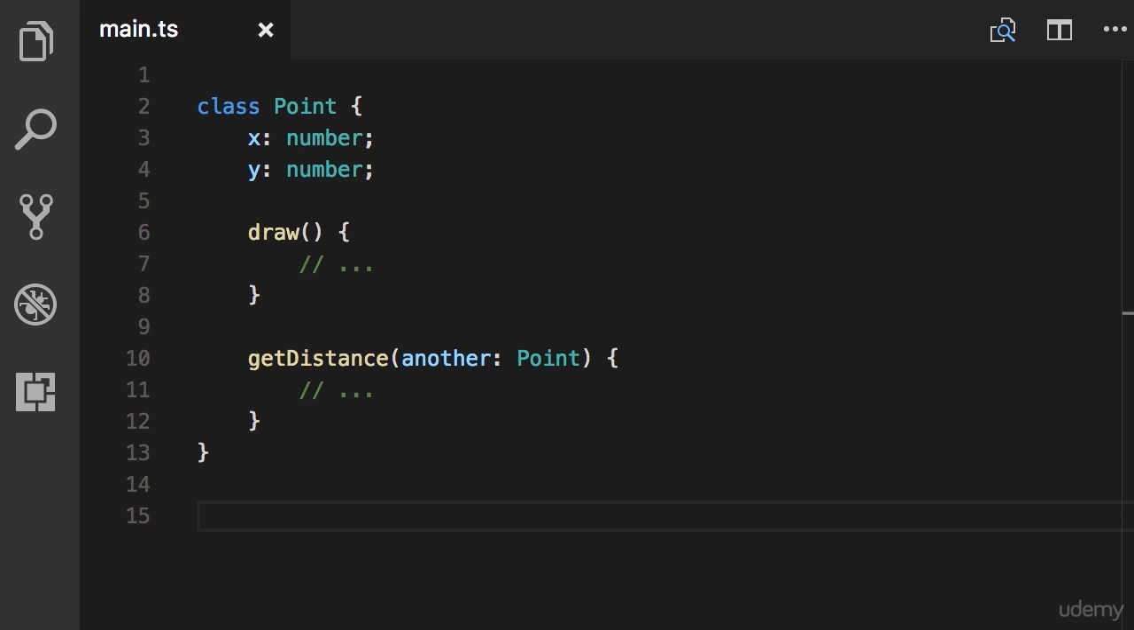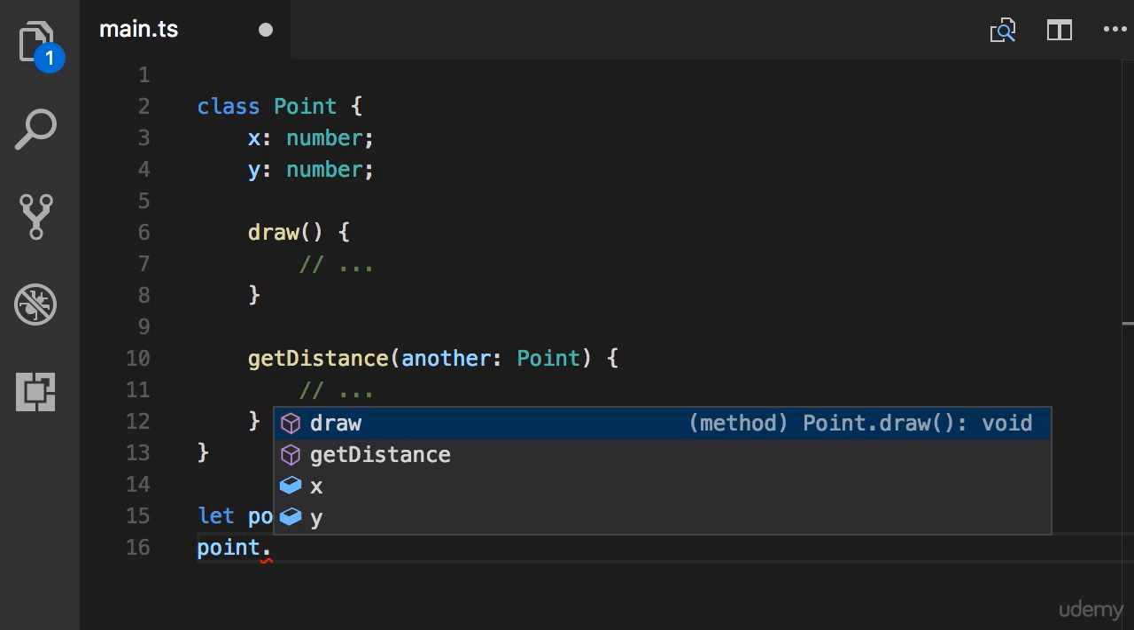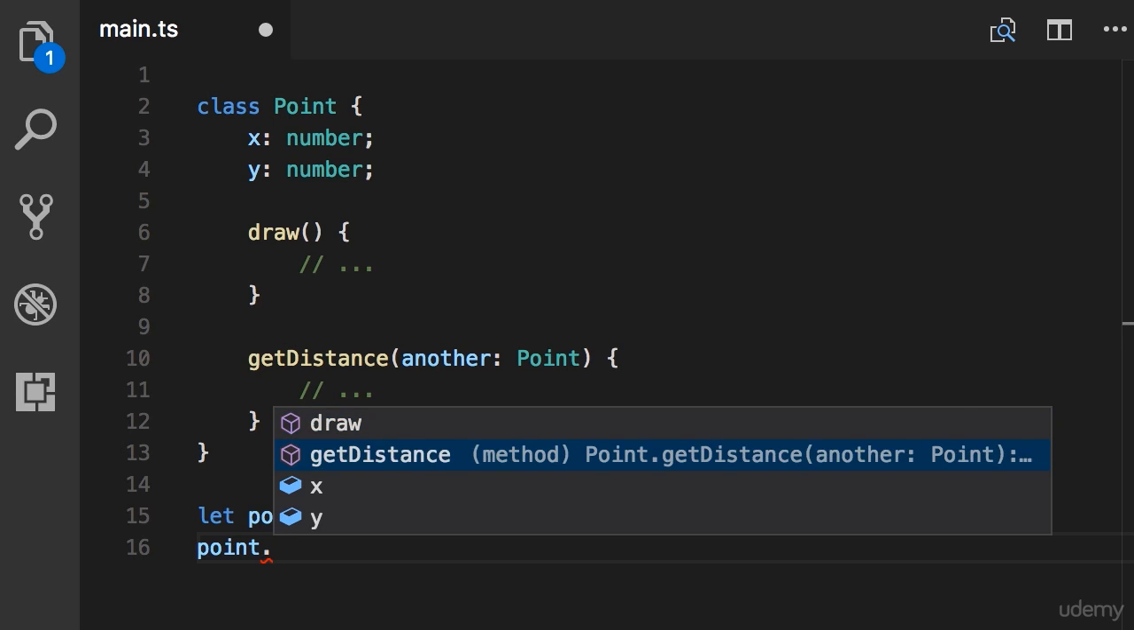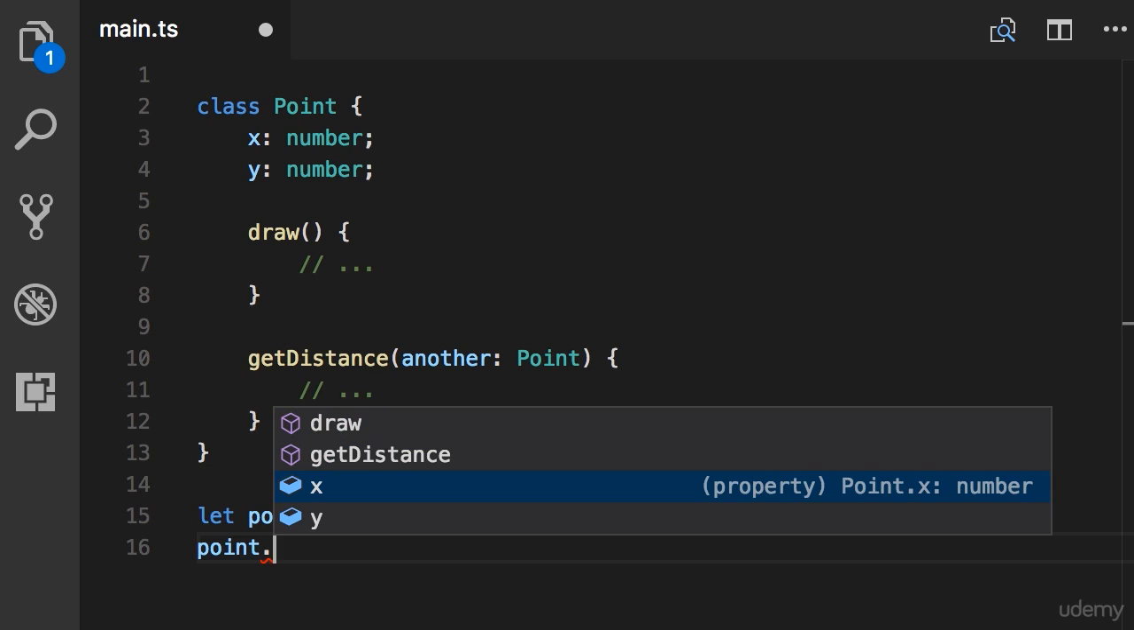All right, so here's our class. Now let's declare a variable of this type. So let point be of type Point. And then we can type point dot. Look, we have this beautiful IntelliSense. We have two methods, draw and getDistance, and two fields, x and y.